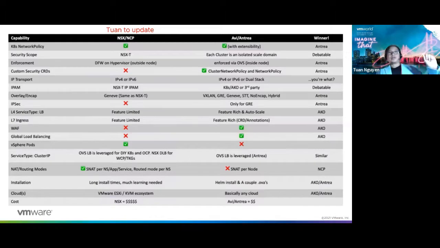And then the security scope using NSX-T, it has to have the isolated scale domain. Outside of one scale, you know the federation concept, but in NSX you do have it. And the enforcement is the micro-segmentation. That's the number one use case in NSX, by the way, micro-segmentation on the hypervisor. We support it, right?